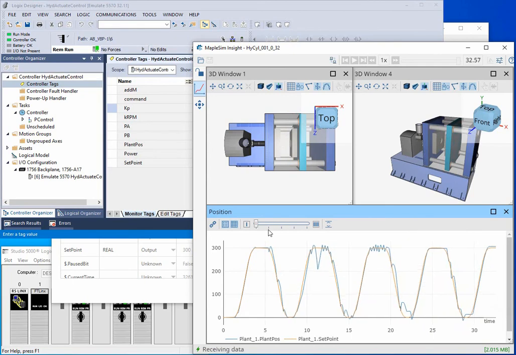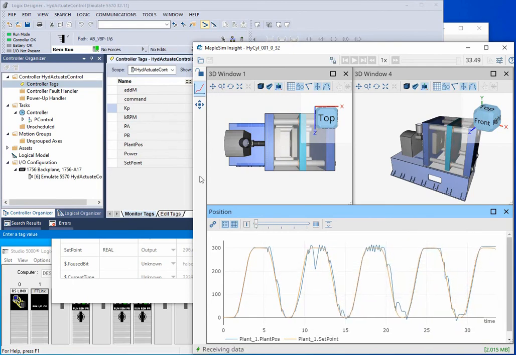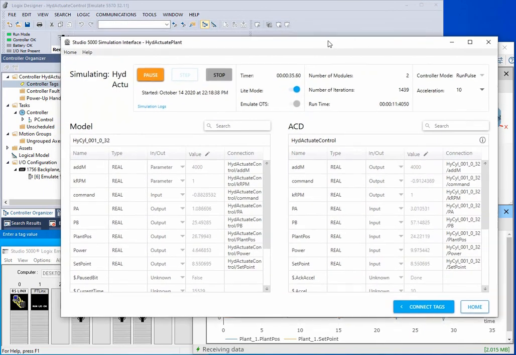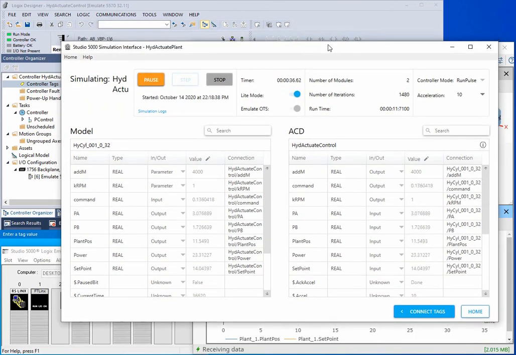And this is the kind of back and forth that you can start doing, playing with your model, once you start using something like Simulation Interface, MapleSim, and its companion app, MapleSim Insight. With these tools, you can start to do virtual commissioning and test your controller code against a plant model with dynamics before you build anything.